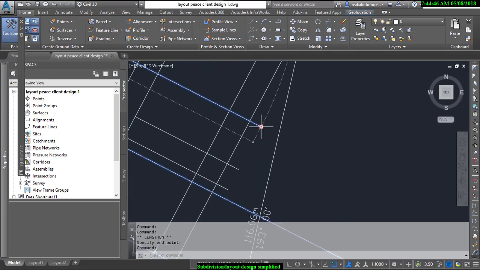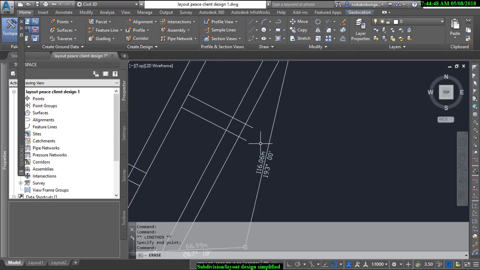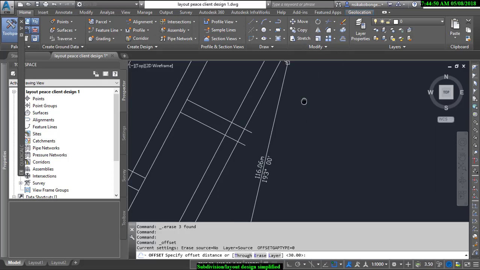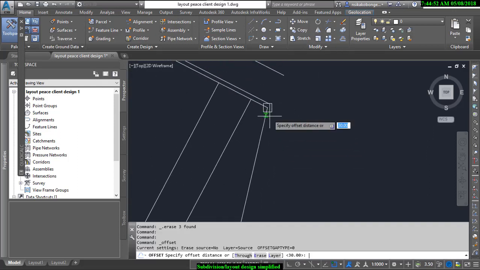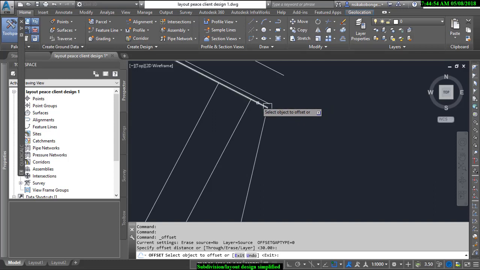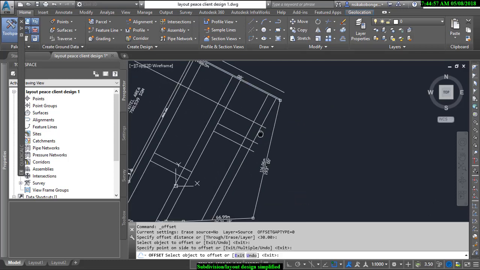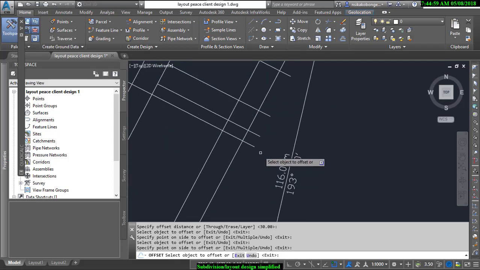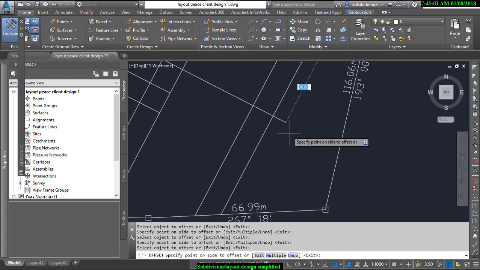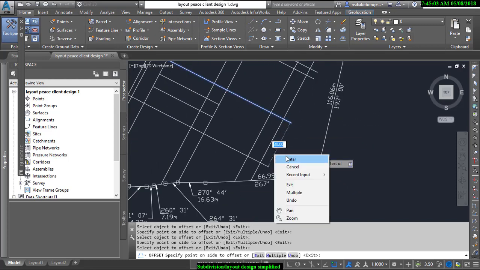I think there's a mistake there. I think I did the wrong offset. Sorry about that. I used the road instead of the plot. Let's use this one here. 1, 2, 3. Okay, that's bad.